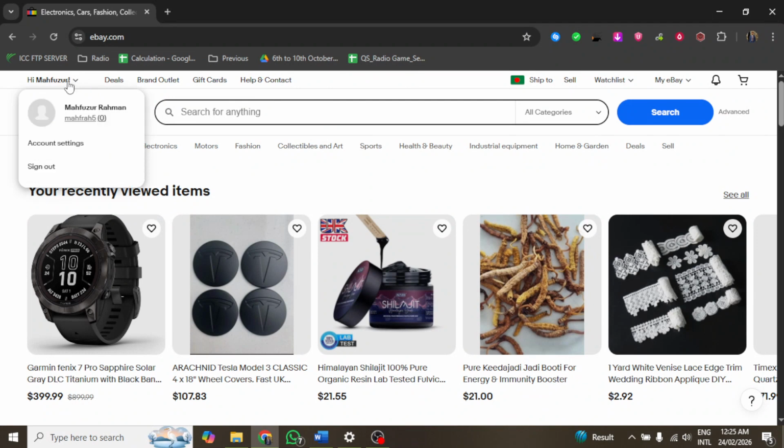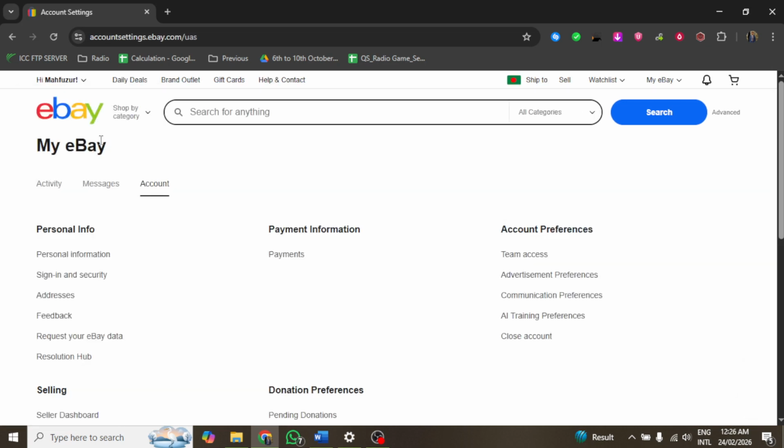Once you are signed in, locate the account settings page. This can typically be found by clicking on your profile icon, usually located in the upper right corner of the screen. After clicking your profile icon, select the option labeled Account Settings from the drop-down menu. This section contains various personal information settings.